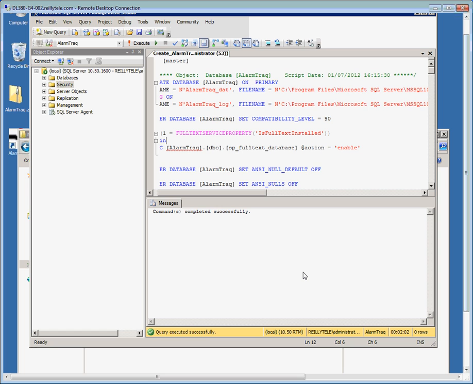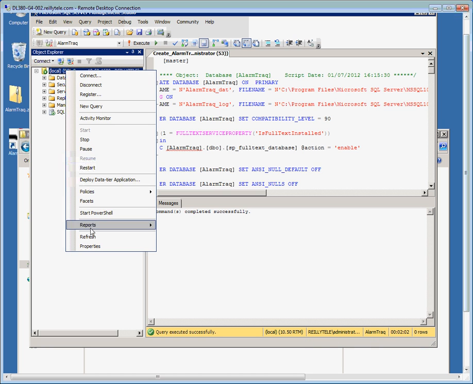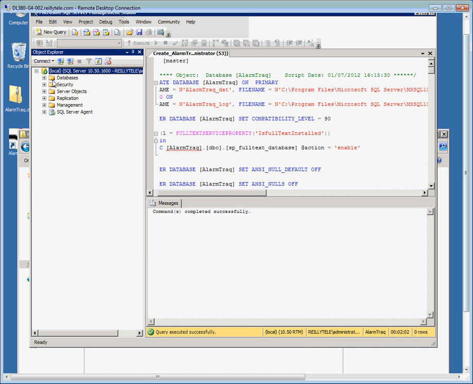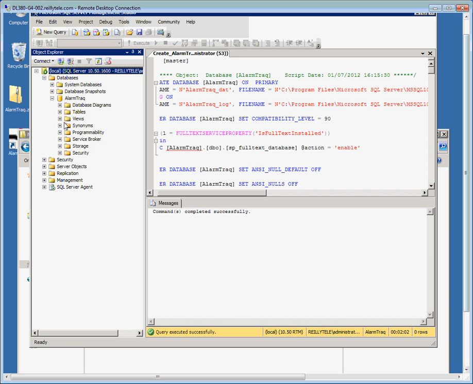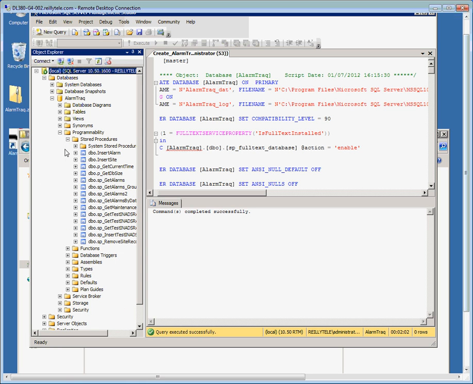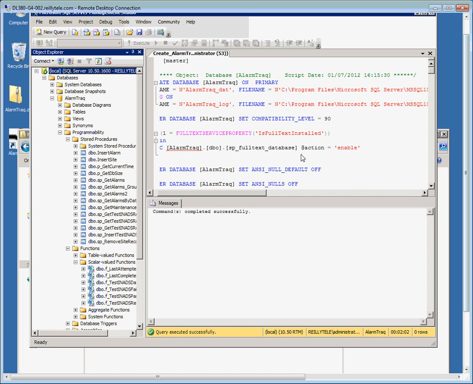Okay, the command successfully completed. As we can see, the query executed successfully. In this case, it took 2 minutes and 2 seconds to create the new AlarmTraq database. Now, in order to see that, I'm going to go up here and right click and go to refresh. And now if I open up databases, we'll see that the AlarmTraq database has been created. All the tables appear to be there, as well as stored procedures and miscellaneous functions. So I think we're ready to go.